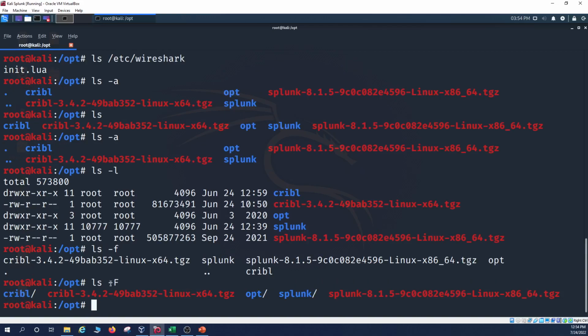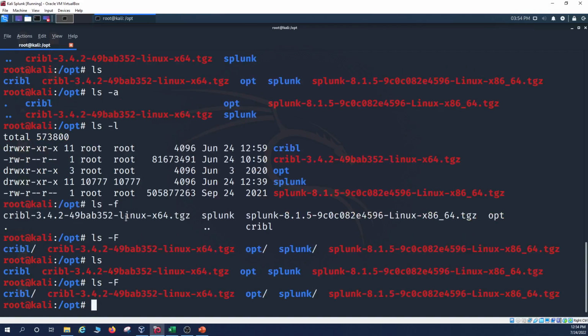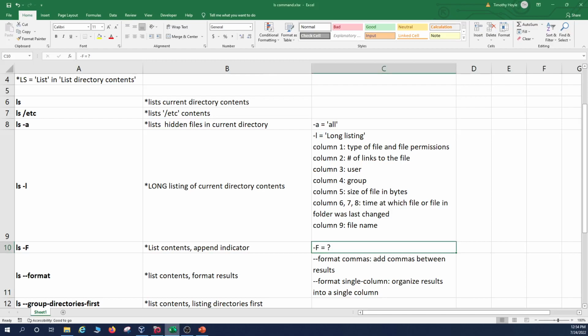Okay, so standard ls just looks like that, and then ls -F. All it does is append forward slashes to directories. This is a quick way of telling that these are directories, because you see the forward slash at the end. And these are files. These tar files are obviously files because there's no forward slash.